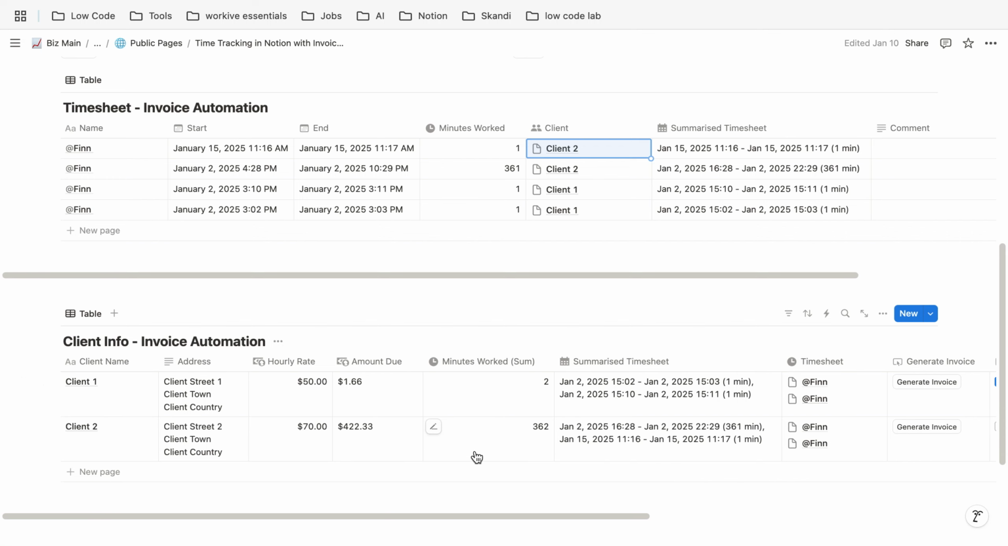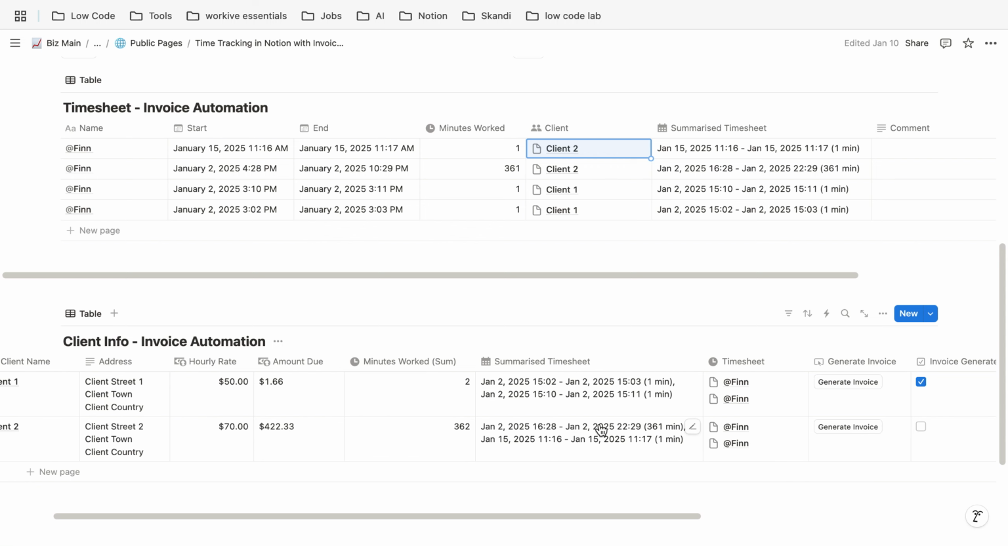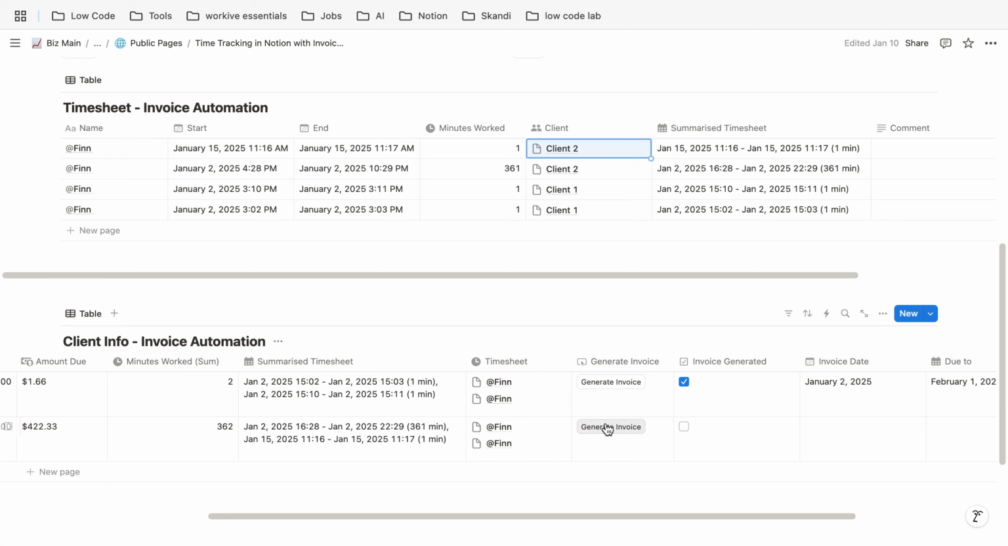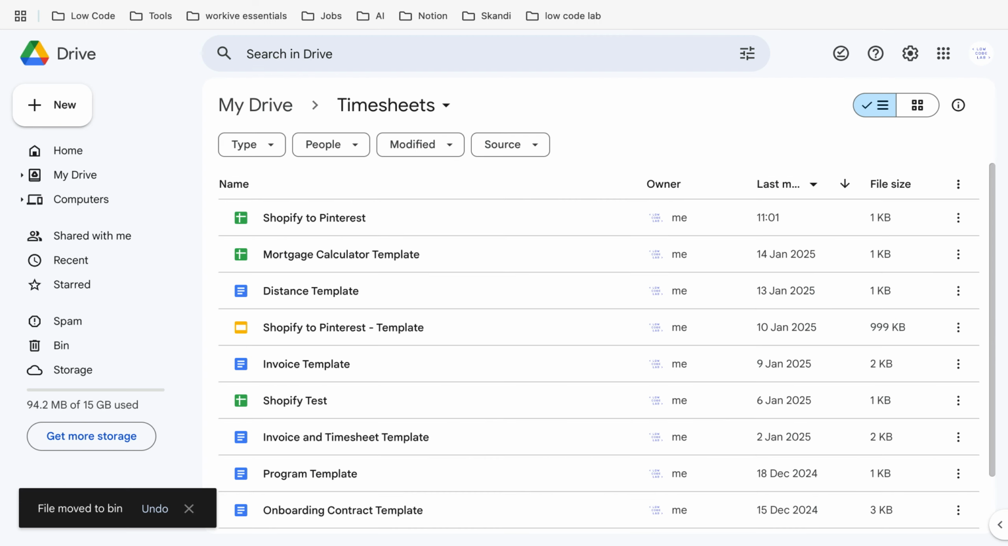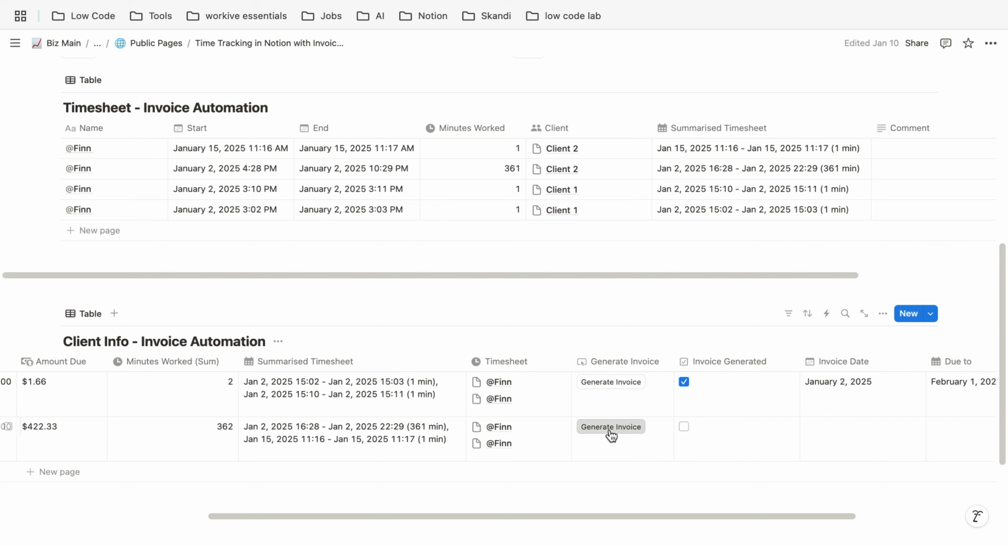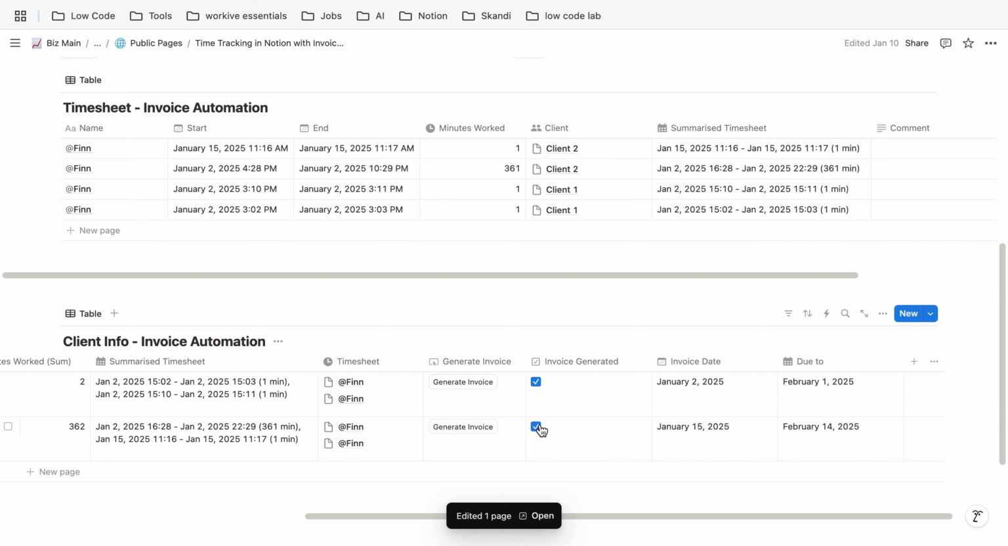Now we come to a really, really fun and exciting part, and this is about generating an invoice from this data. If we click this button, generate invoice, I just want to show you I'm not cheating right now. Here's no invoice for client 2 in my Google Drive. If I now click on generate invoice, you can see it checks the invoice generated. It enters an invoice date and also a due date, so it's 30 days.